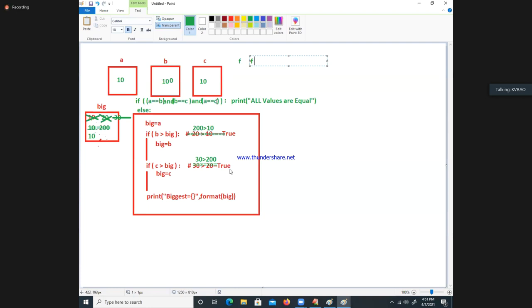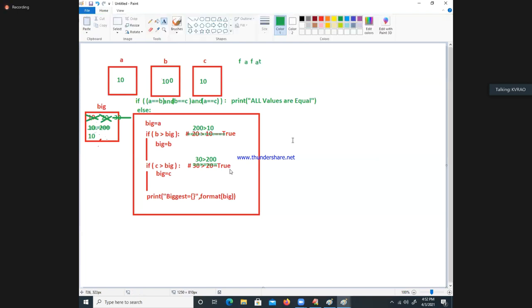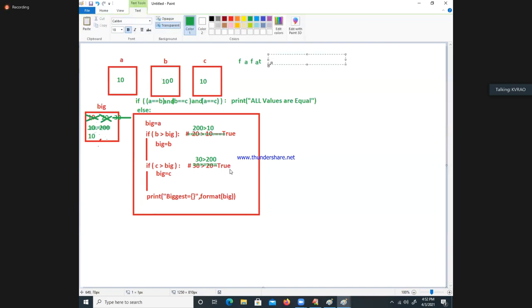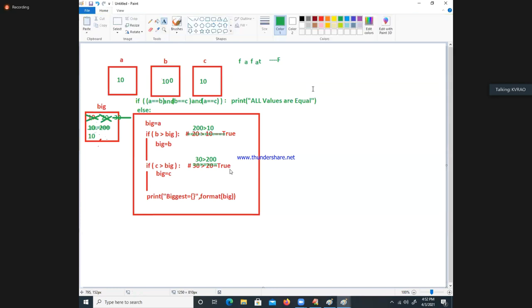Next, A double equal to C, true. What operator? And operator. False and true, what is the result? The result is false, absolutely false. Already explained in the class. Whoever is saying wrong, you write imposition by yourself. False means it will come to the else part. This will execute. Shall I show you the program now?